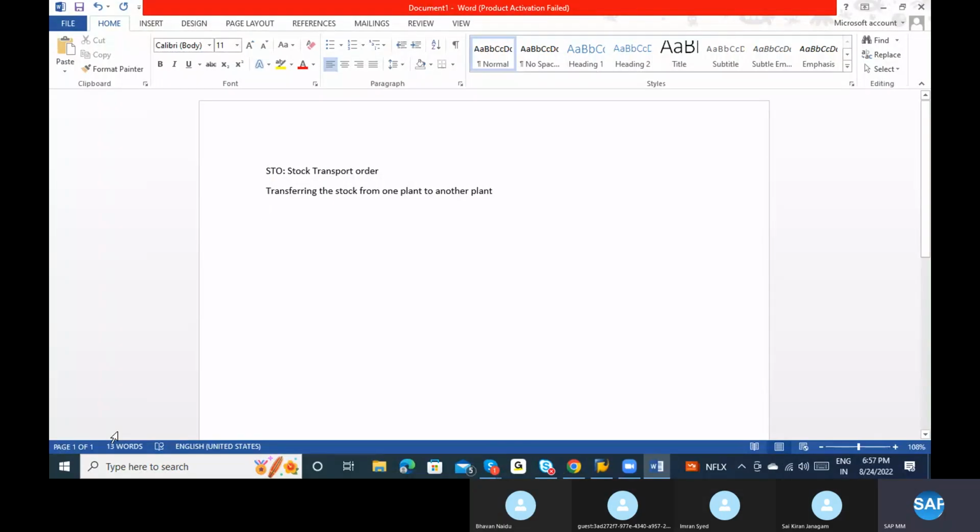So I said, right, we have three different STOs. Okay, let's go to the first one. The first method is a stock transfer order between the two plants within the same company code, and via route.